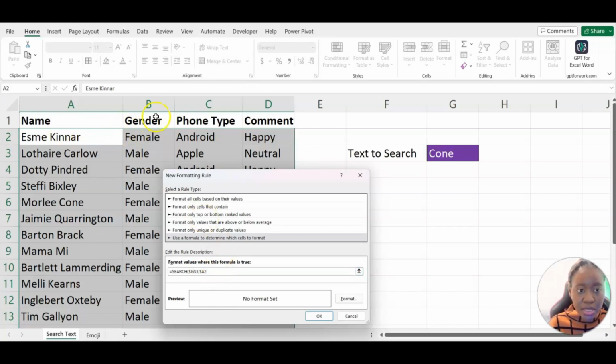And then because we want to search other columns as well, we need to put an ampersand sign. So this is the ampersand sign. And we also need to put $B2 because we also want to search the B column. So next we need to put ampersand, meaning search C as well. So we'll put $C2. And now we put ampersand again for the last column, which is D. So this will be $D2. And I'm going to close the parentheses.